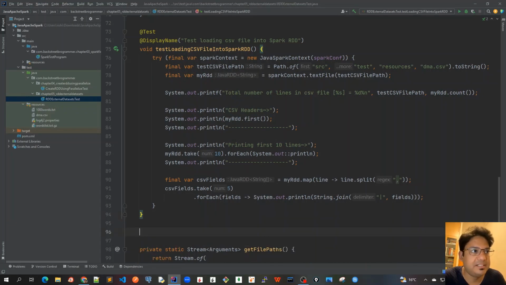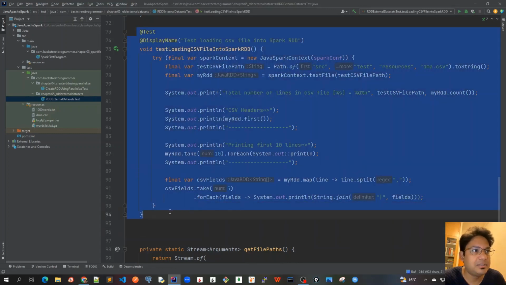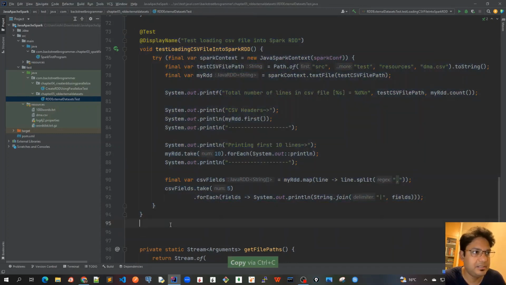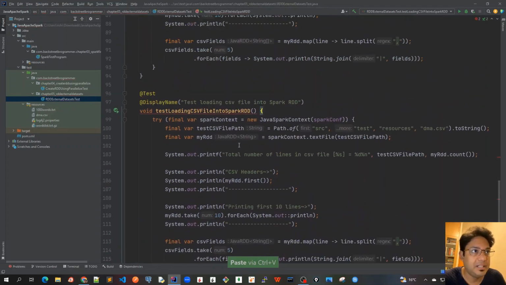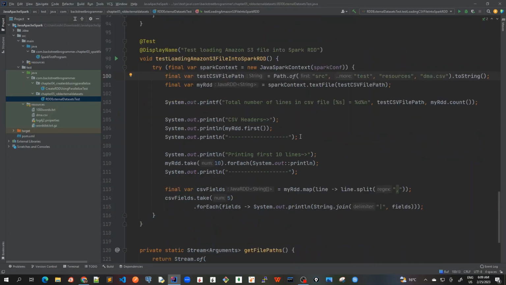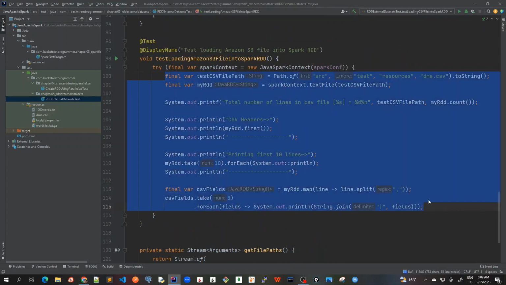So let's write the unit test case for the same code snippet that we just saw. To save some time, I will just copy the previous CSV file unit test case and put it here. Okay. And I will change the name here now: test loading Amazon S3 file into Spark RDD. Now let me remove all this because this is for the CSV file.